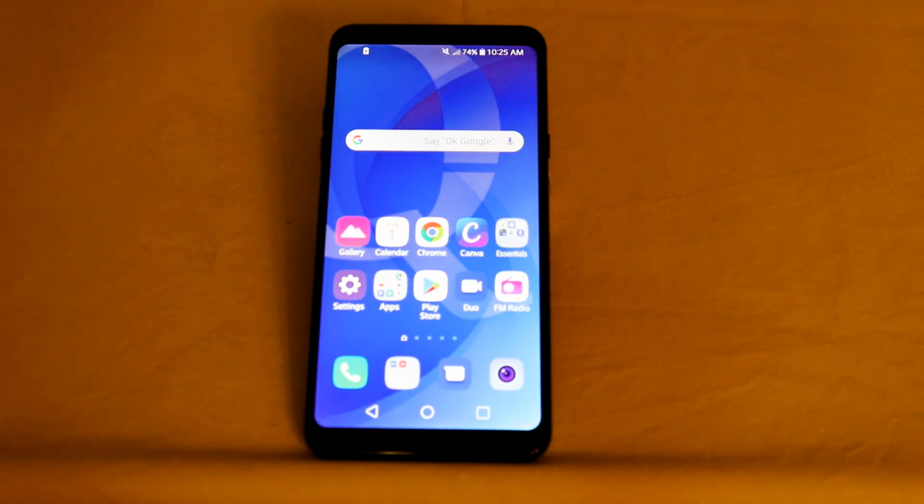And that's how you adjust the text size on smartphones with the Android operating system.